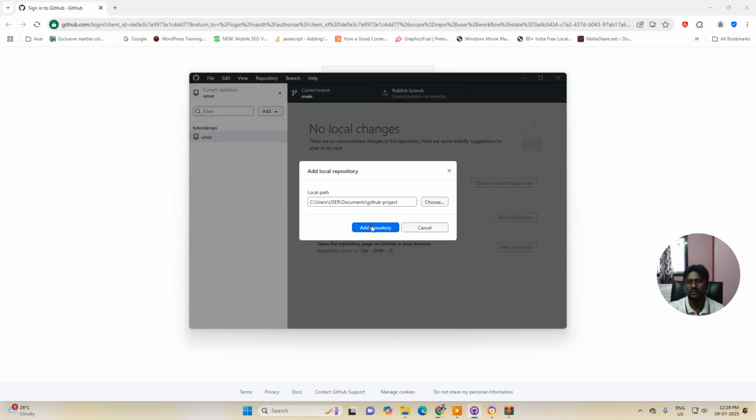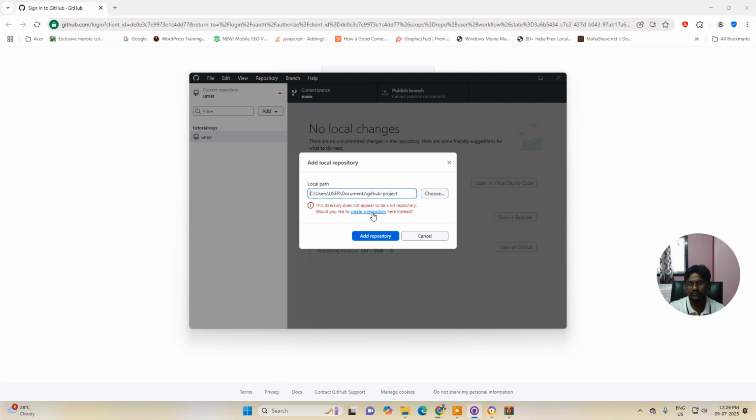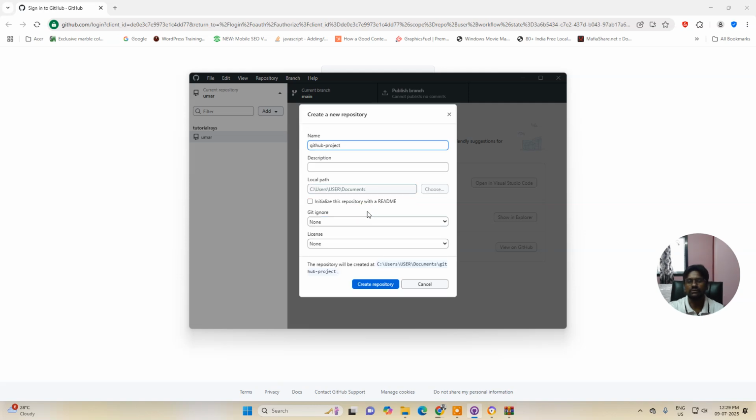Add repository. Okay, we have to create it first. So it asks, do you want to create the repository in this one only? So GitHub project, this fine, description, and it says local path, so it will be user and documents, and create repository.